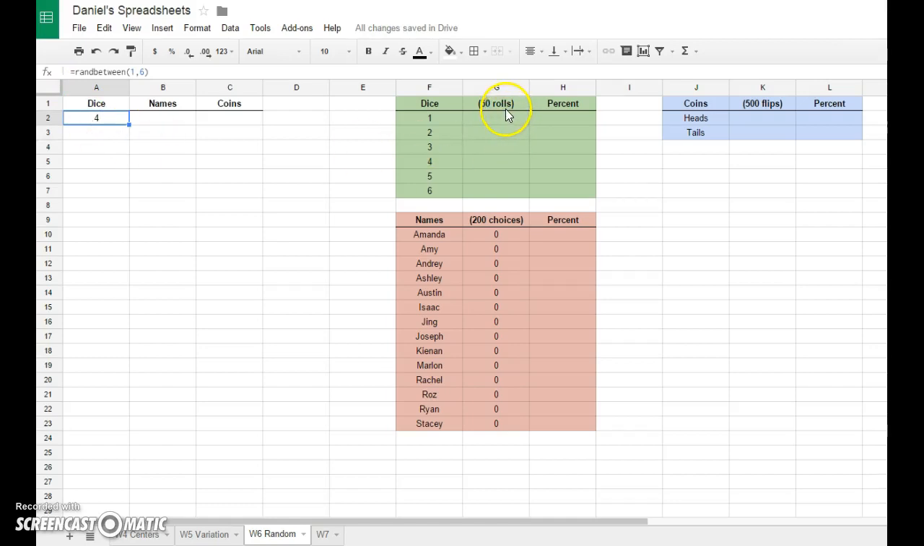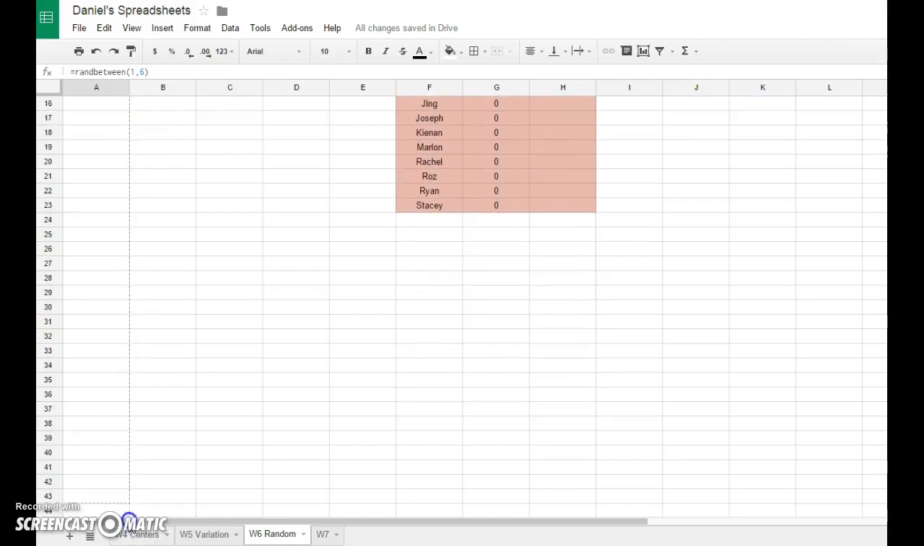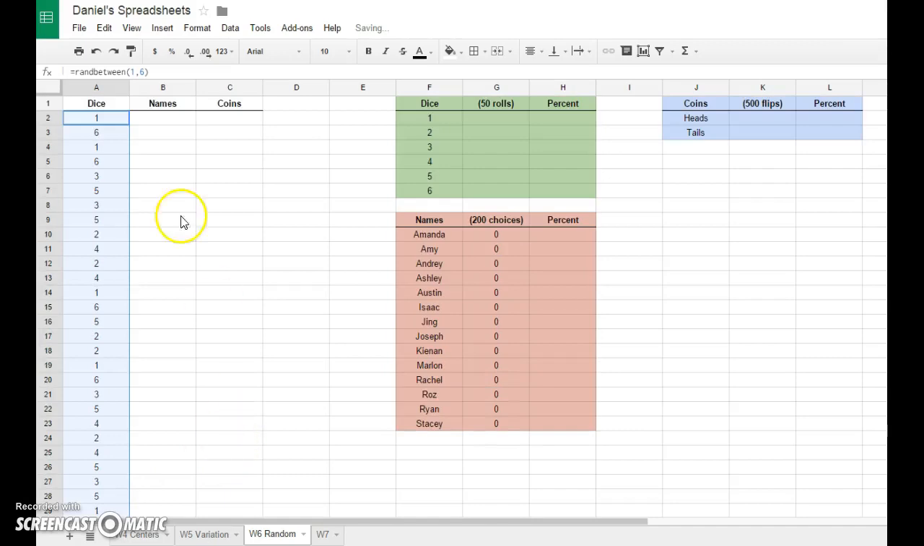But I don't just want to do 1 roll, I want to do 50 rolls. So I'm going to drag this down, and where am I going to go? I'm not going to go to 50 because notice that the first one was already taken, so I want to go to 51. And when I say the first one was already taken, I mean that first row has the word dice in it. So this gives me 50 dice rolls right here.